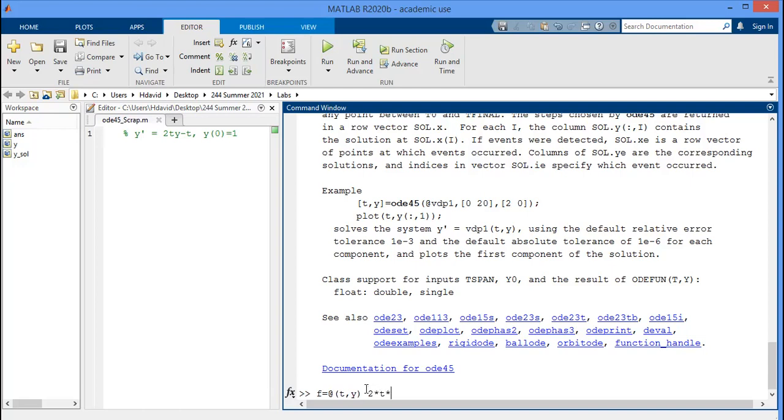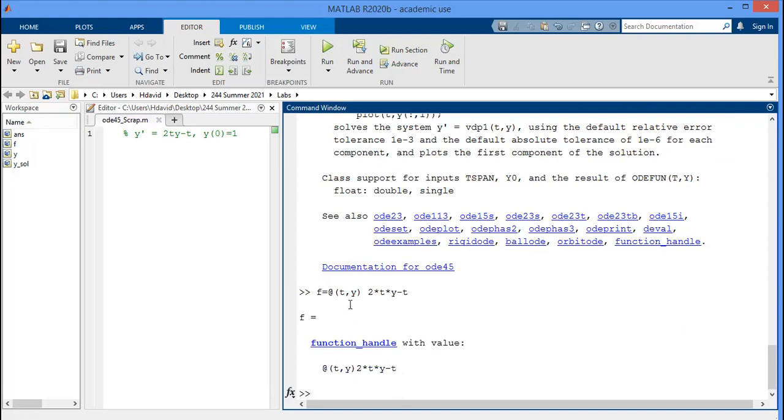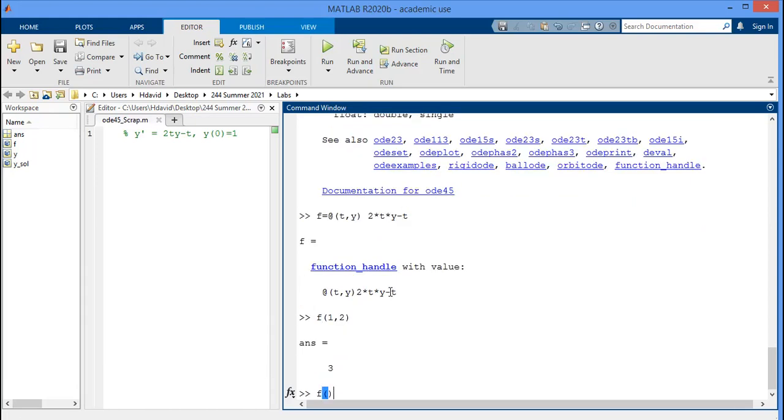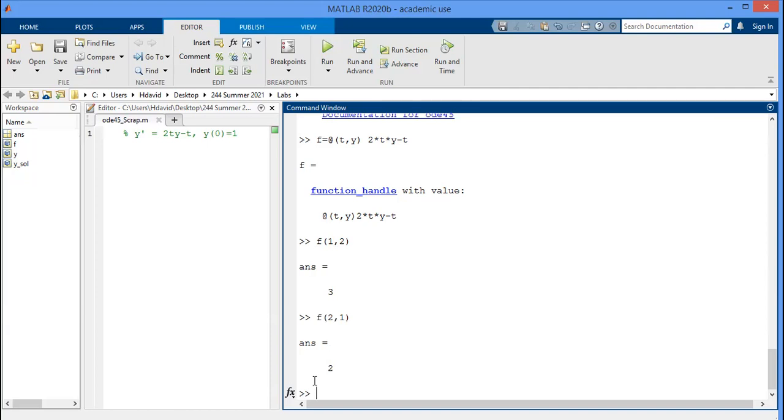2 times t times y minus t. So this is a function, and I want to illustrate that if you do f of 1, 2, and f of 2, 1, they are different. And so this is very important to keep in mind that t is always going to be treated as the independent variable. The first argument is going to be treated as the independent variable.